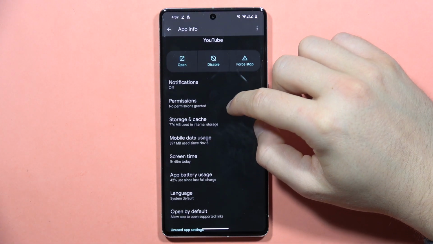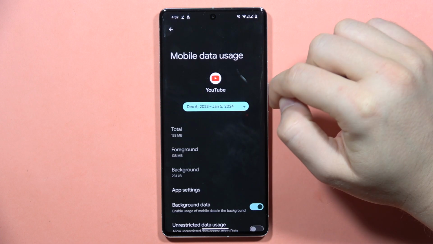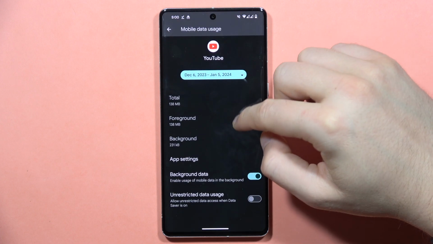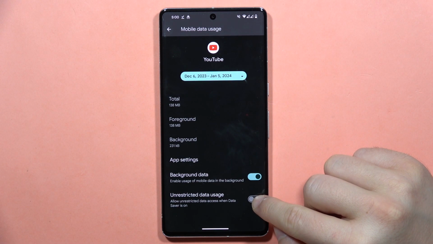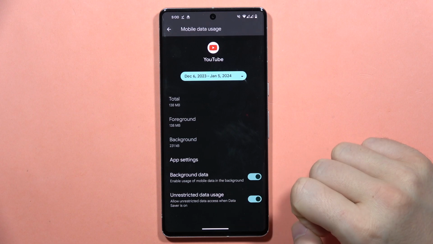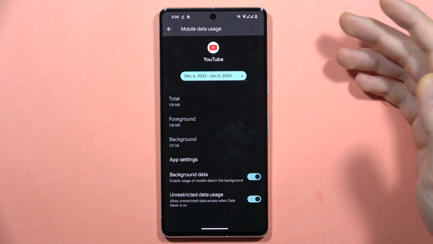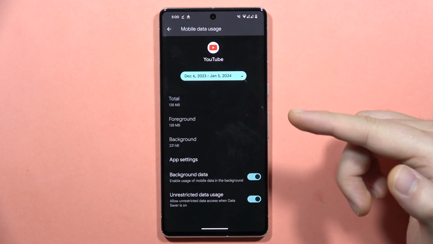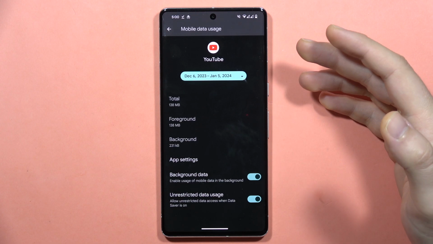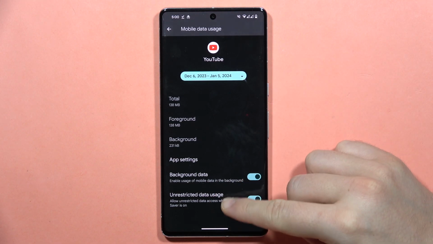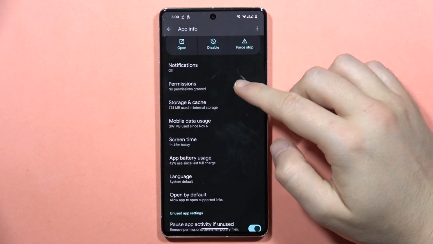Next, you can also go into the mobile data usage, and from here just be sure that you have enabled this switcher, the unrestricted data usage. There's a chance that you actually turned on the mobile data saver and your phone doesn't allow you to play YouTube videos when you don't turn on this function. Then just go back from this one.